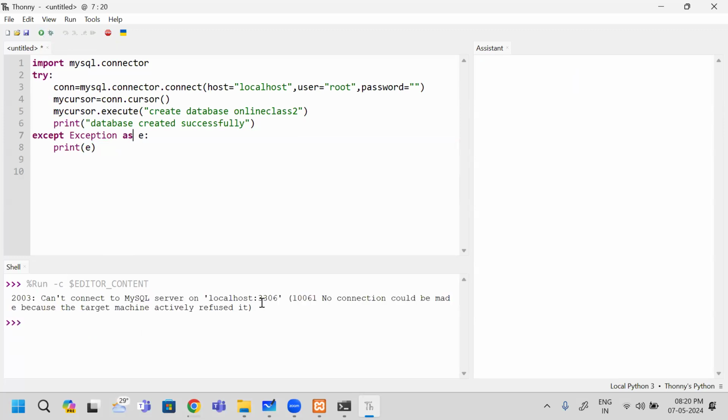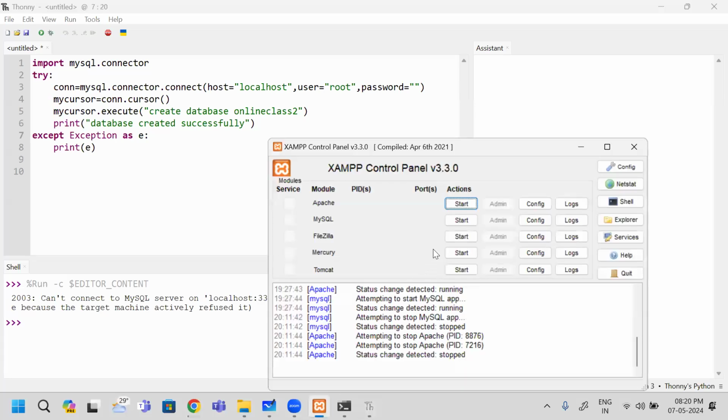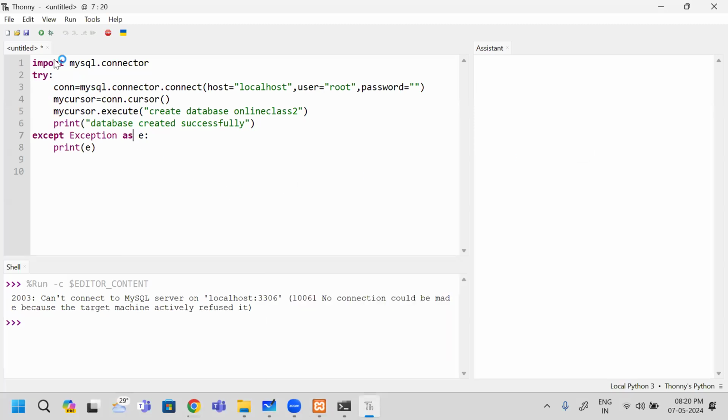Connect to my localhost. Yes. What is the mistake? I turned off this one. Did you remember? I am going to turn on these two. Right. Now I am going to run this one.